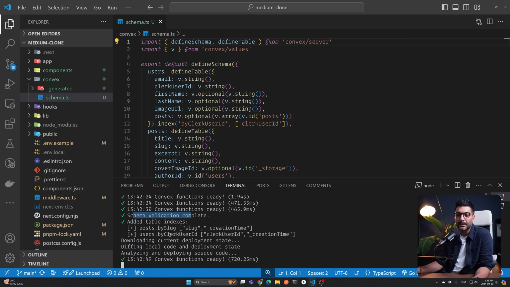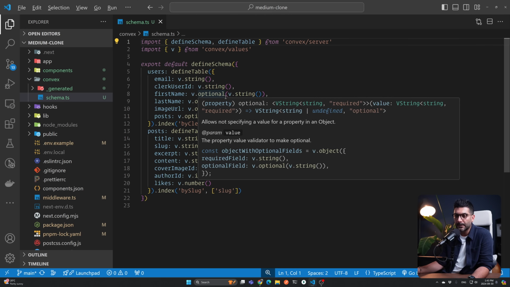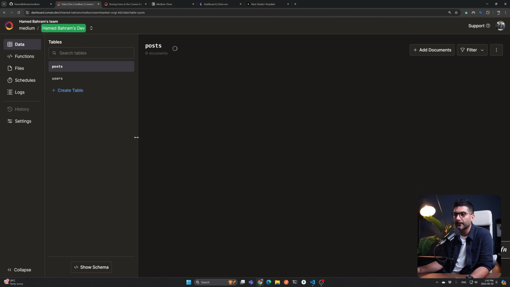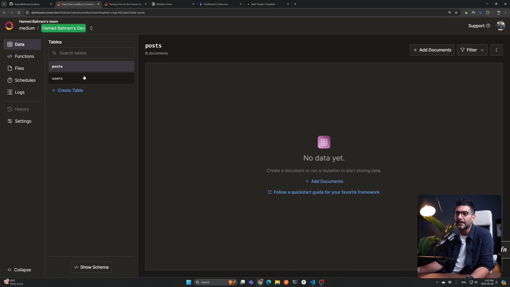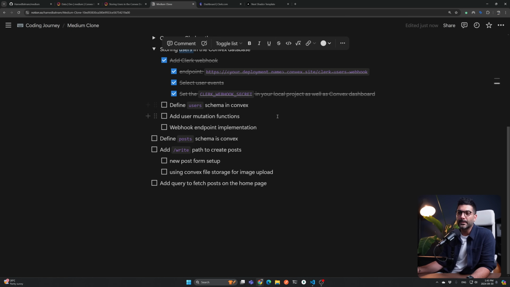So it reads our changes and it's now creating those indexes and synchronizing everything with our hosted Convex. If I now go to my Convex, I should be able to see these two tables, posts and users. I don't have any data inside of them, but now we have these two tables shaped nicely with type safety. So this is what we did, define user schema. Now we want to add user mutation functions.